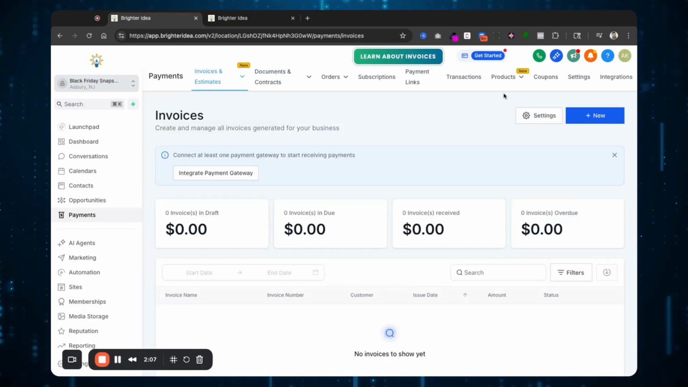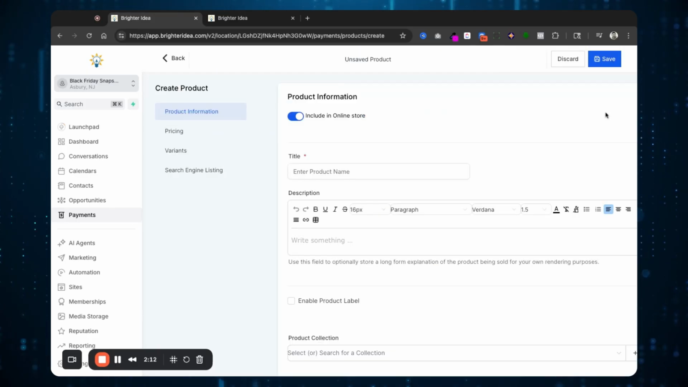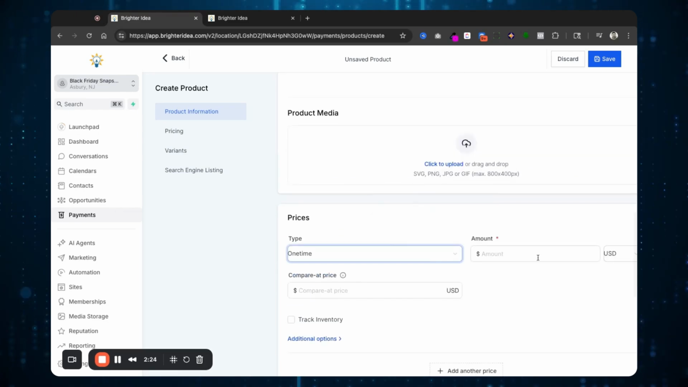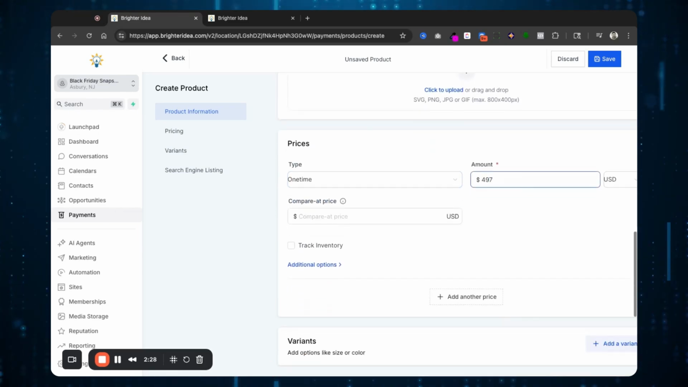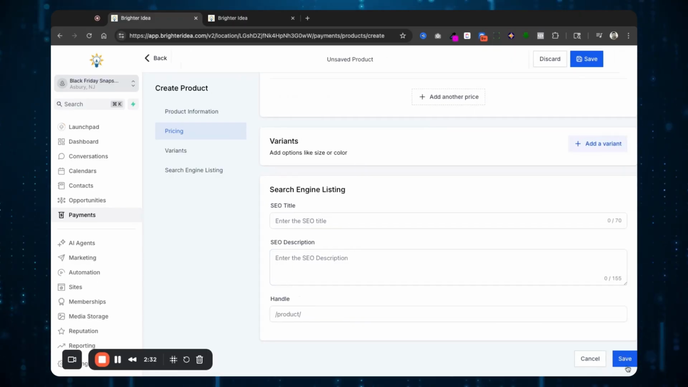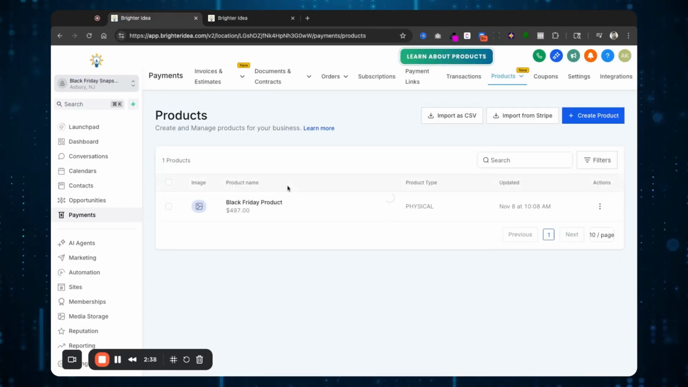You're going to go to Payments, then go to Products. You'll create a product and name the product. You would put in a description, and then you would put in your price. In this case, I'm going to put a one-time price of $4.97. I'll scroll down, and over here, I'm going to click Save. And that has been created. If you see here, there it is, $4.97.